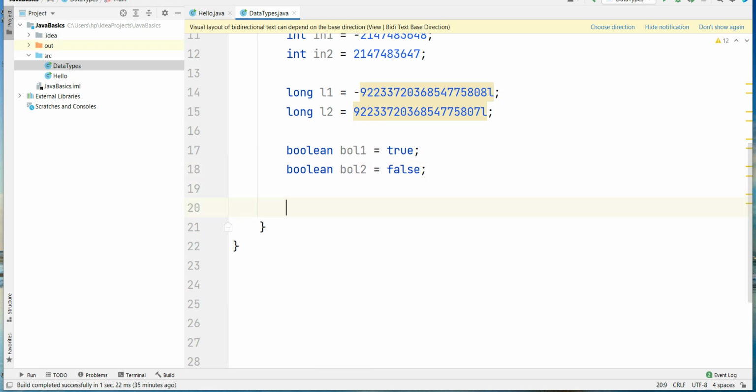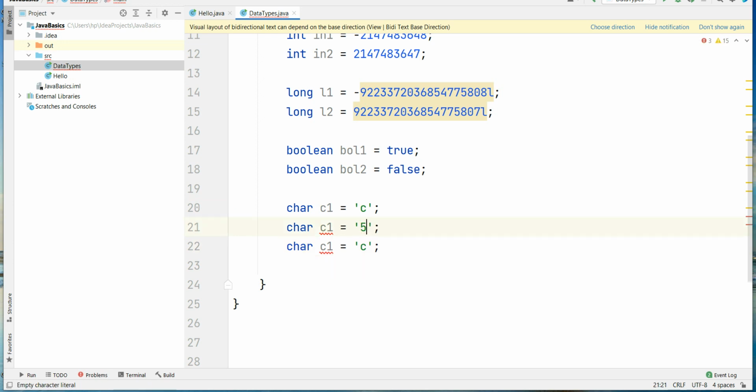What's next is char. Char is used to save a single character inside. So I call it, for example, C1. This value should be inside single quotes like this. Okay. And this value could be, for example, a letter, could be a number, and could also be a special character. And don't forget to change the variable names here.